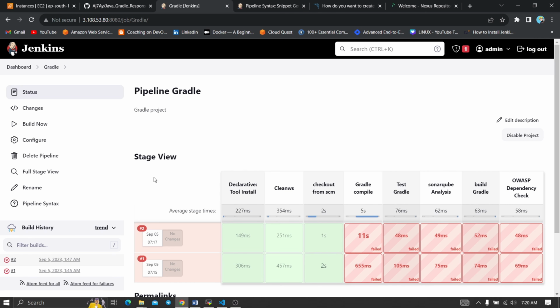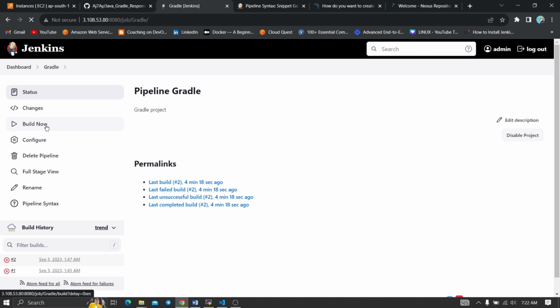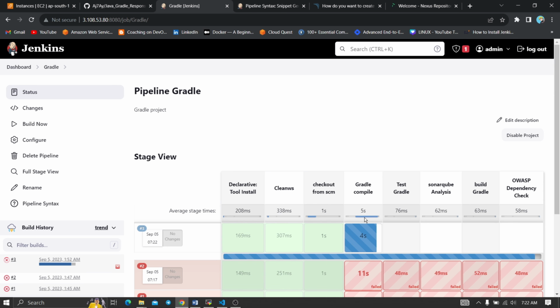Come back to your code and configure. Come down to the code, and you can see I wrote a double O here. We need one O only. So apply and save and build again. The executable permission is working fine, but the error was within the code only. In compile I wrote a double O. Now you can see the Gradle compile is working fine.